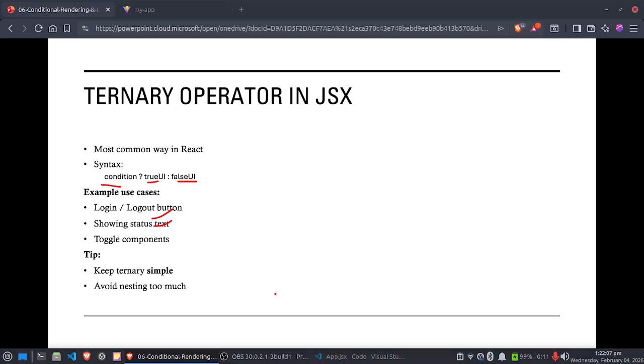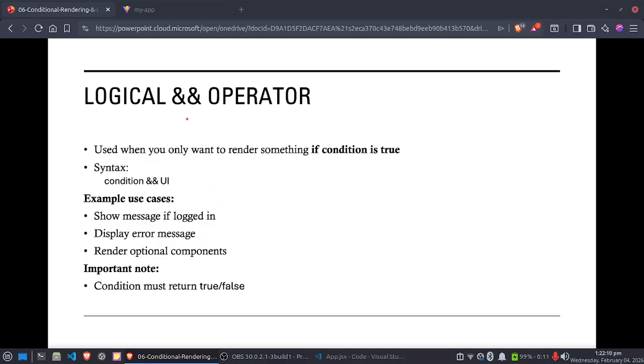Let's see one more method, the logical AND operator. The logical AND operator is used when you only want to render something if the condition is true. There is no else part here. First comes the condition, then the second part is the UI. The UI always returns true, but the condition is either true or false. It is used for showing a message if the user is logged in, displaying an error message in a form, a login, logout or submit button, or showing an optional component.